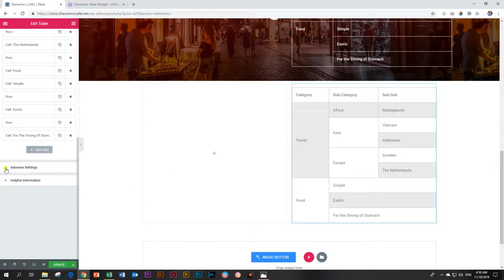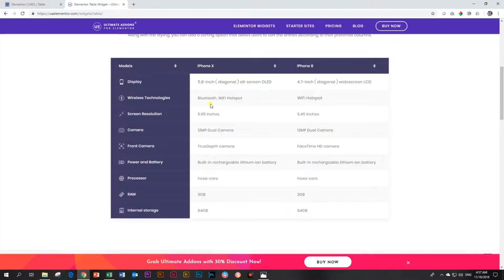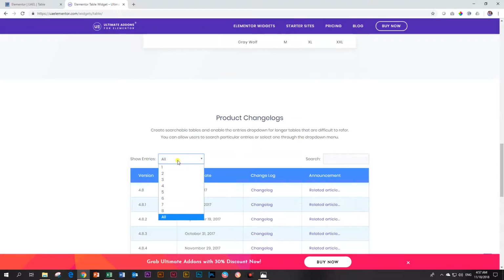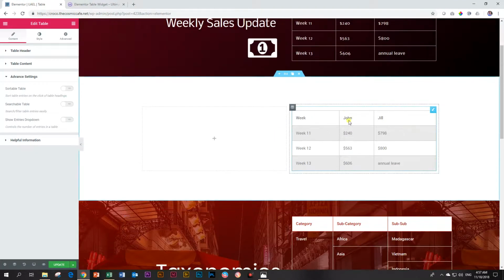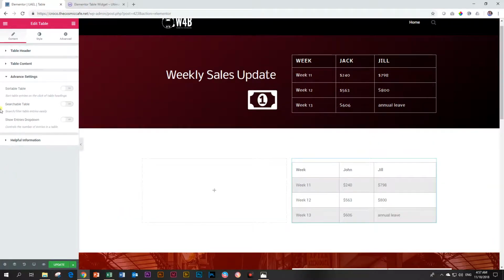First, let's have a quick look at advanced settings. And advanced settings is going to allow you to do what you see over here: sortable elements, searchable elements, and show entries, where you just have certain ones that show. So for example, if we go to the top one here where we had this week with John and Jill, and we click on this one, and we go to advanced settings, and we say sortable table, click it on. Now I can sort this row according to the decreasing or increasing values in each of these columns.